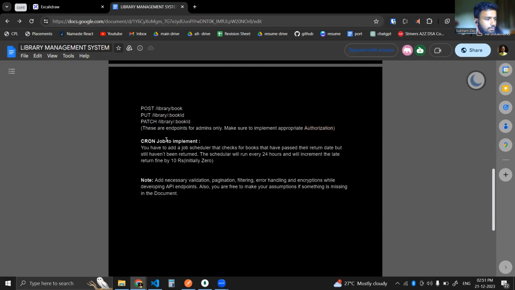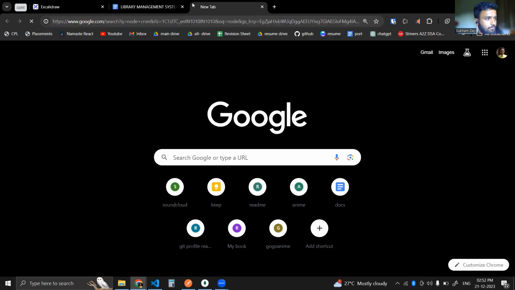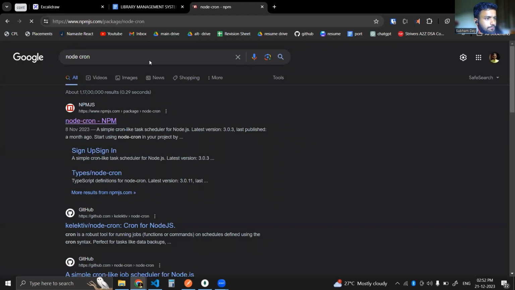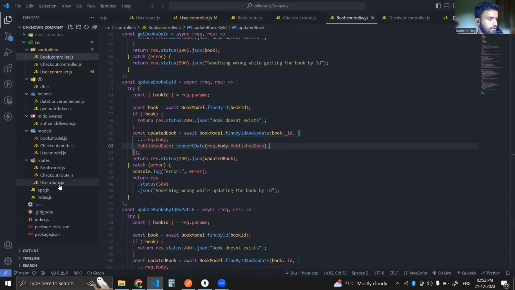Anyways, for the cron job implementation, what was needed is a job scheduler that checks for the books that have passed their return date but still haven't been returned, right? The scheduler will run every 24 hours, and it will increment the late return fee by 10 rupees. Initially, it will be zero. For that we have used node-cron. This is an npm package, and you can check the documentation. Obviously, I won't go too much into the details.